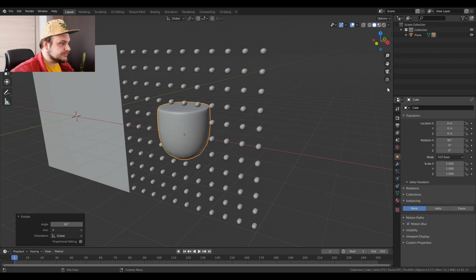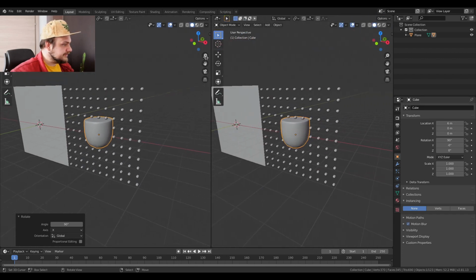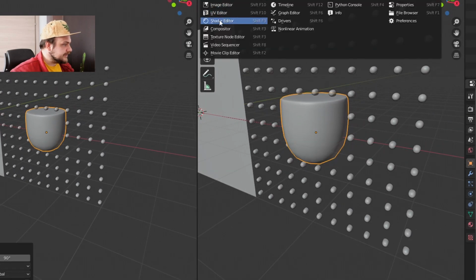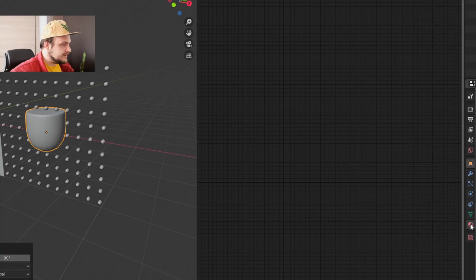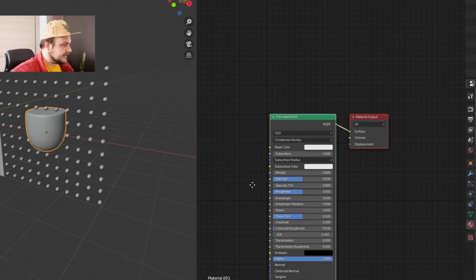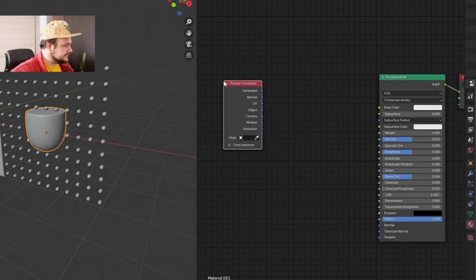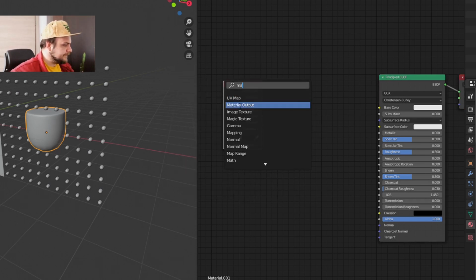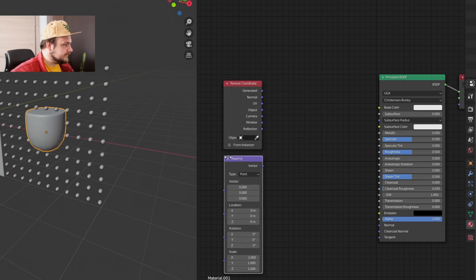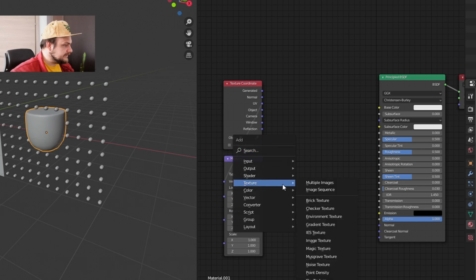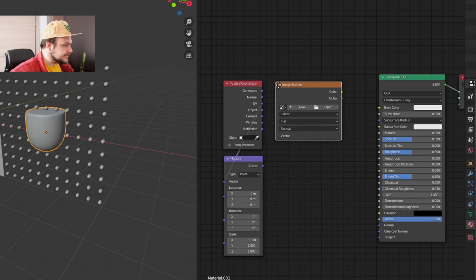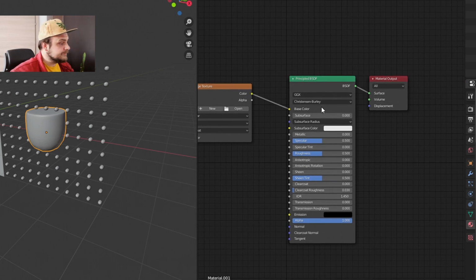And now what we're going to do is divide the screen, choose the shader editor, add a new material, and we're going to go Shift A, texture coordinate, Shift A, mapping, because we also need a mapping node. Connect the UV to the vector, and add another image texture. Connect the vector here and the image texture color to the base color.